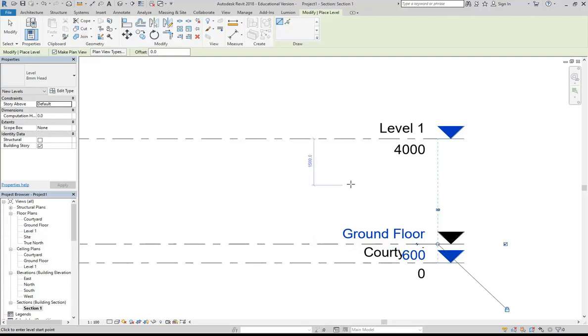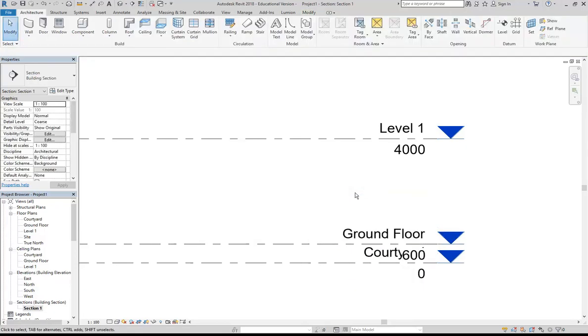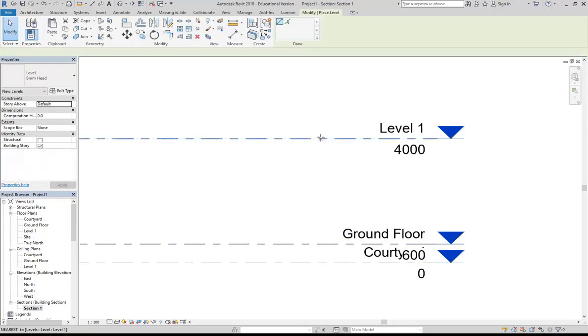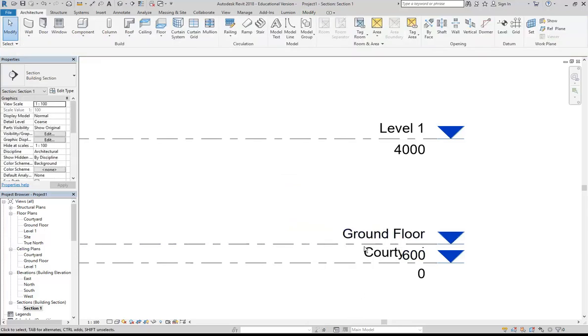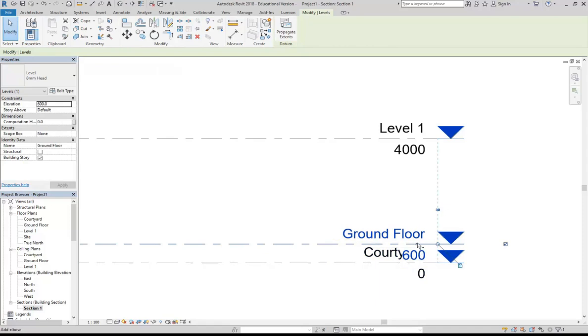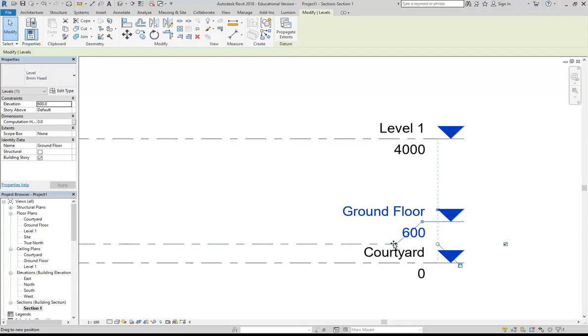If you deselect it or you've gone to do something else, you may not see those options in blue. So if you've cancelled, for example, then you just need to select the level again. If you're still making a level, you won't get those options. So remember, press escape to finish any command, or right-click and choose cancel, and that does the same thing. And now you can select the level, click on that break symbol, and then use the grip there just to extend that up, make it a bit easier to read.